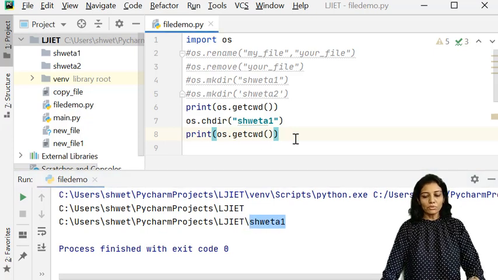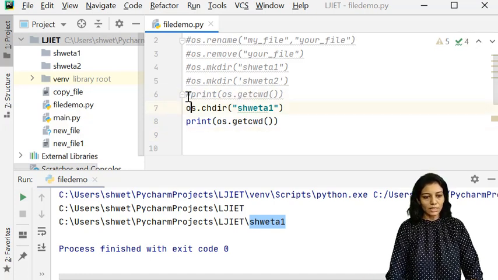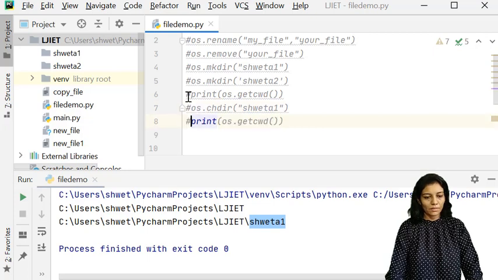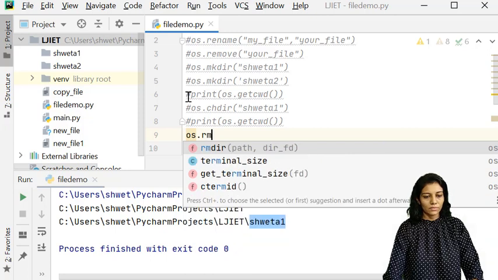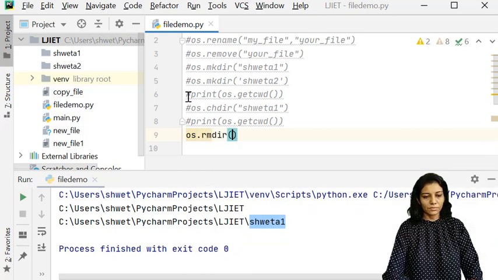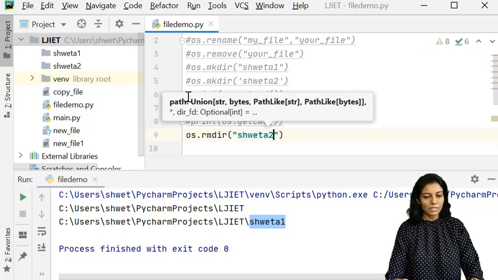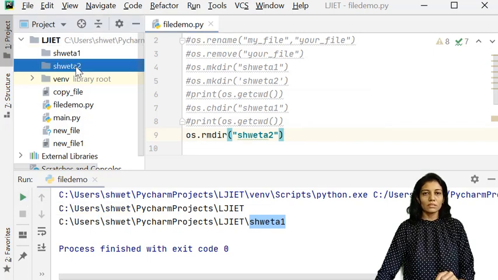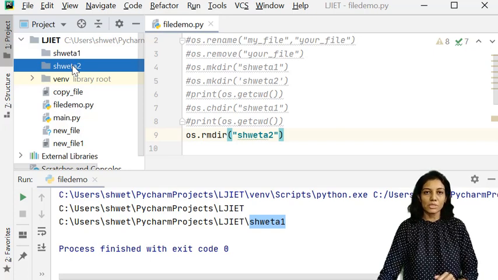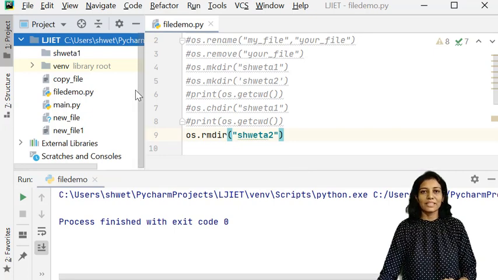Now if I want to remove any directory, then I need to do something like this: os.rmdir removes the directory, and the directory should be empty. So here I'll be specifying the directory. Okay, so now let's execute the code, and that directory must be deleted. So yes, that directory has been deleted.